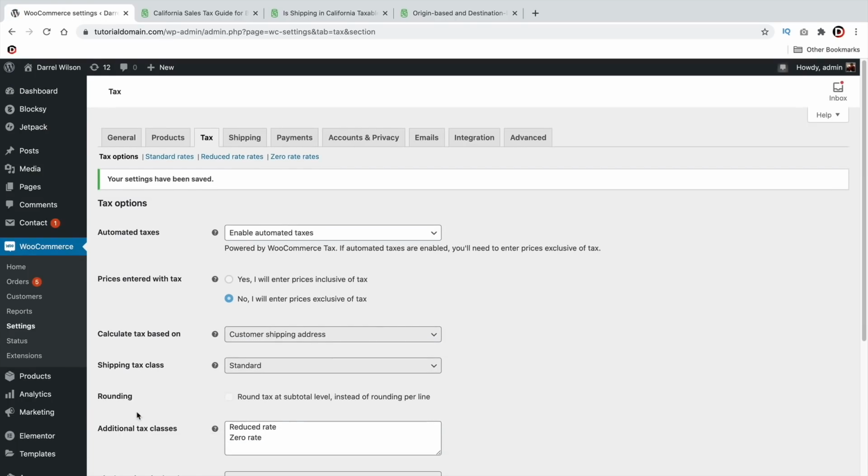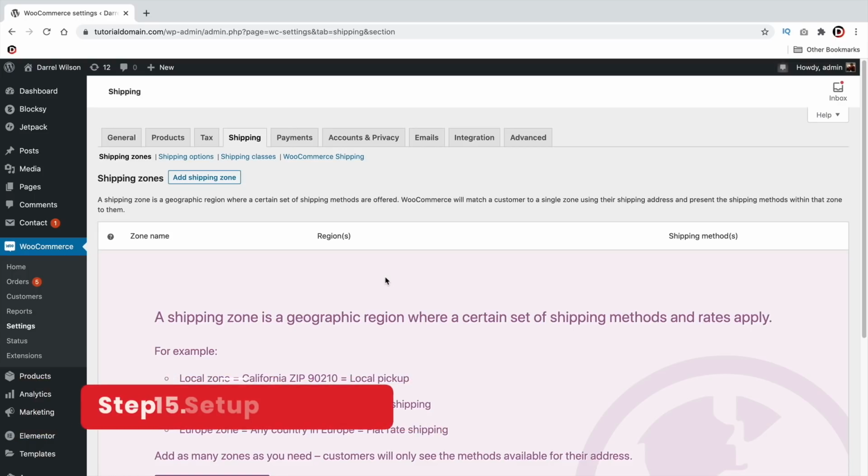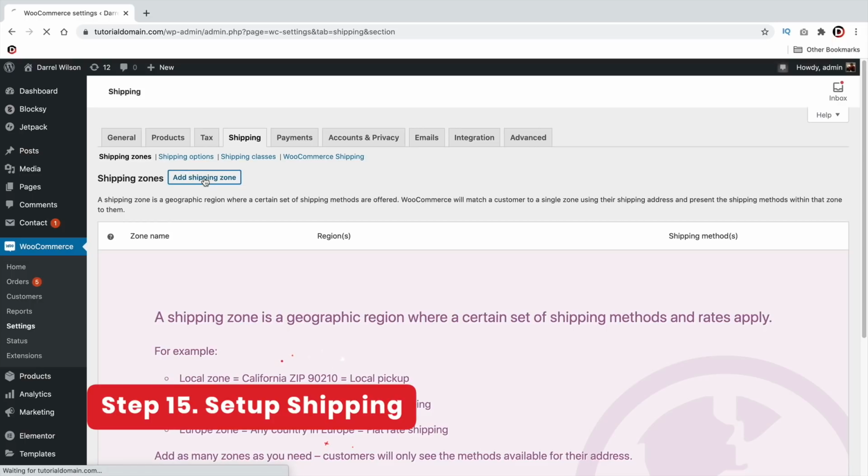So now that I've shown you how to set up your taxes, let's go on to the next section where we're going to talk about shipping. Now let's set up our shipping zones for our e-commerce website. It's pretty simple, right? The first thing we'll do is click on add a shipping zone.